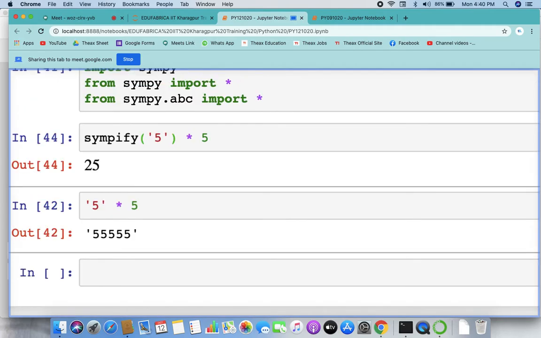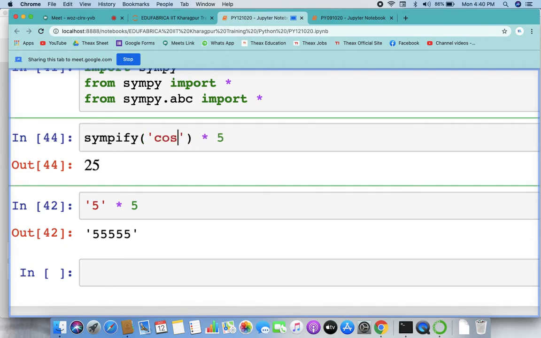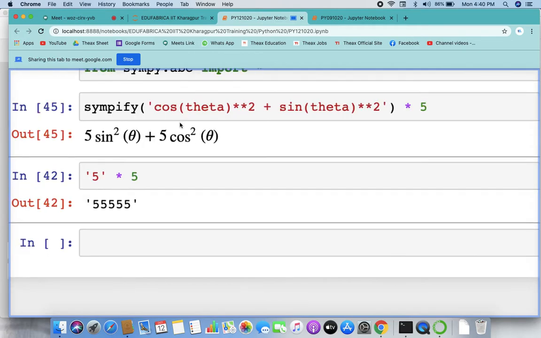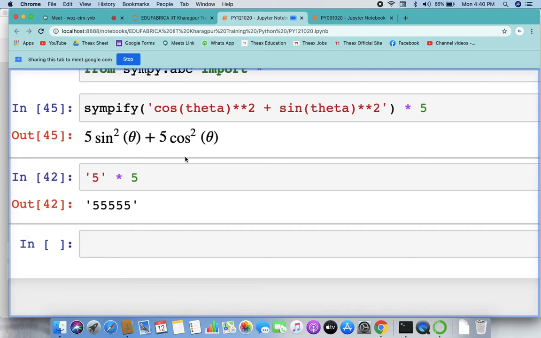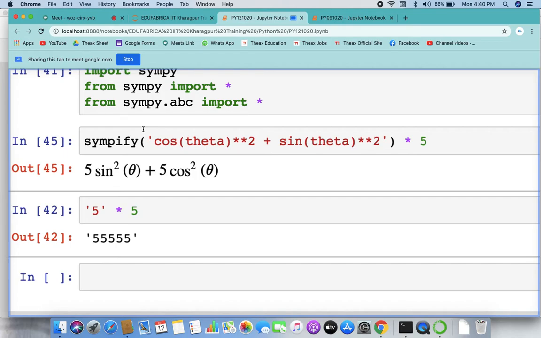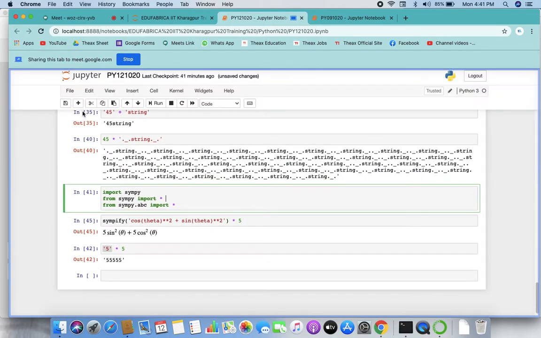Here you get a result that is 25. Even if I do some mathematics, like cos squared theta plus sin squared theta multiplied by 5, it gives the respective results. So don't focus on these things right now because these are based on libraries. I'm just giving you a glance that when we use the core basics of Python, we see what is called string replication. But it is not a fact that strings cannot be multiplied with numbers. It can be done, see above. I'm removing this because that is not of much use.